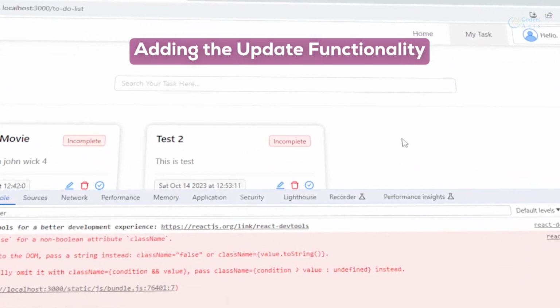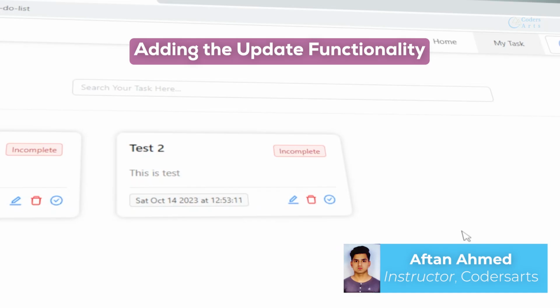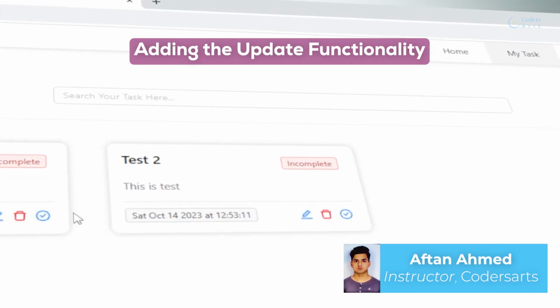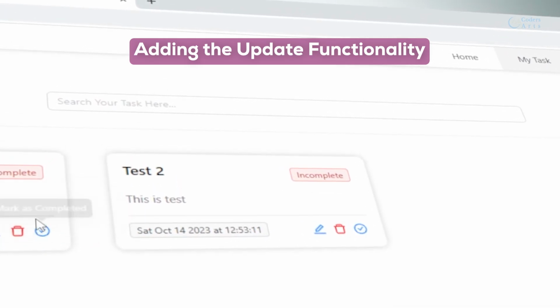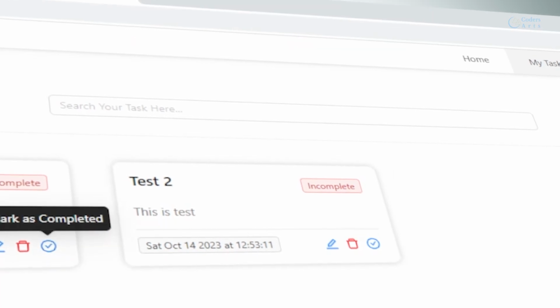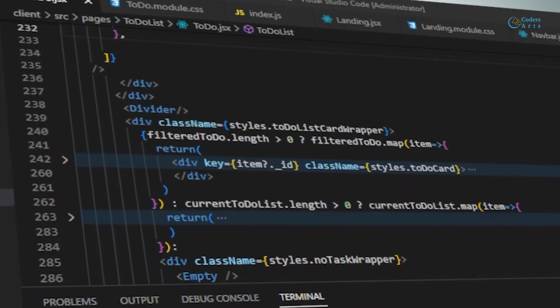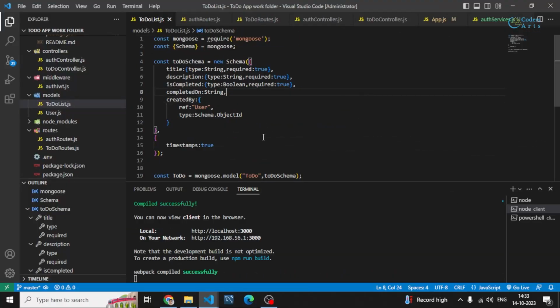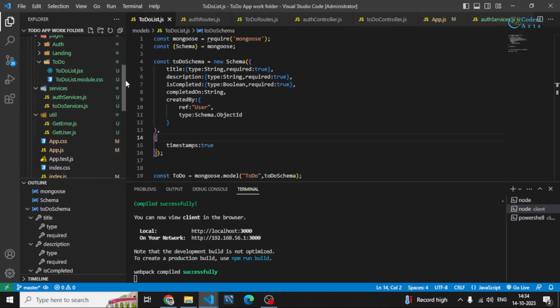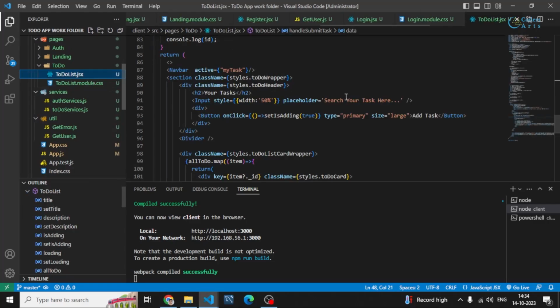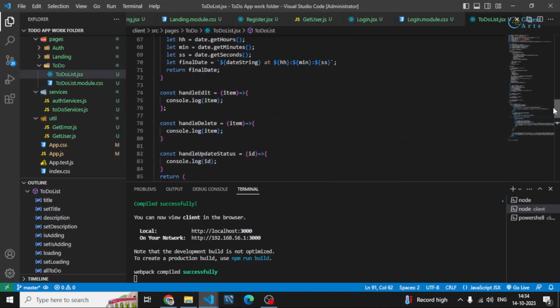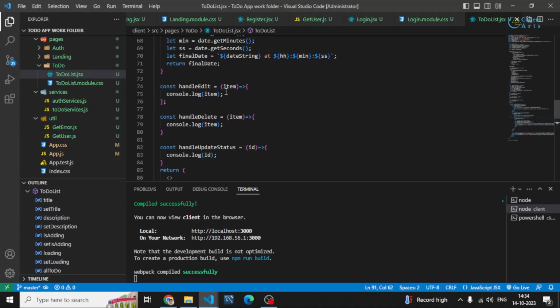So hello everyone, in this video we'll be completing our edit delete part and probably this is as well. So let's work on the edit part first. So for the edit part, in this we have this to-do list, right? And we also have this handle edit item, right?